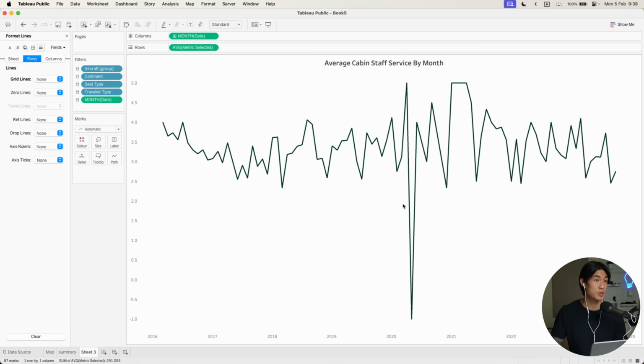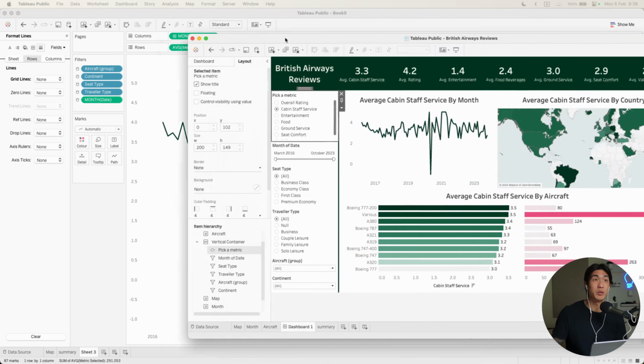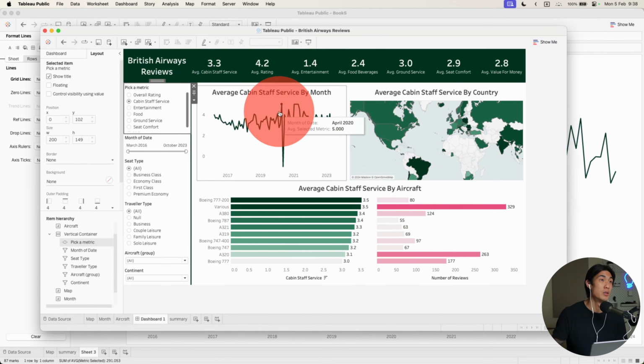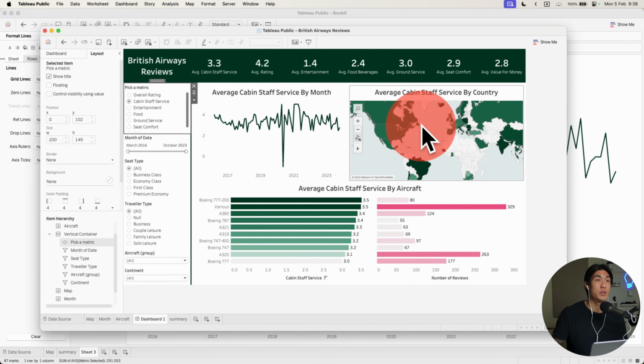And I think that looks pretty good. Okay, again, I'm gonna bring in our dashboard. So we finished this month chart. We finished the country one, the map. We finished our summary key metrics. And we also have all of our filters.